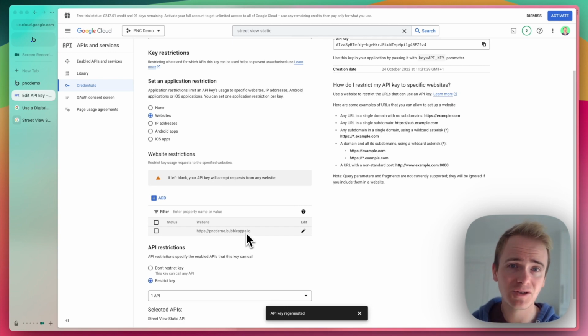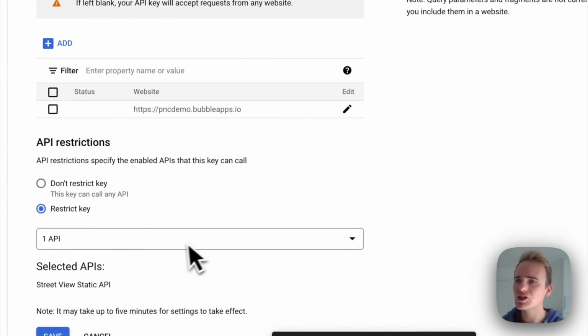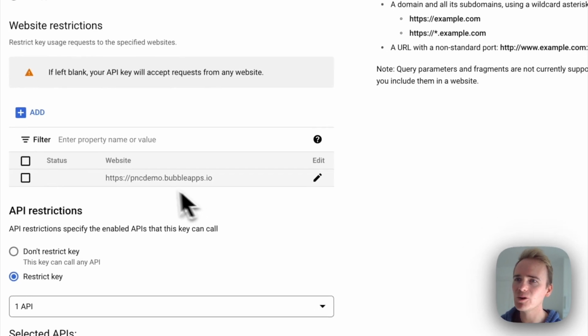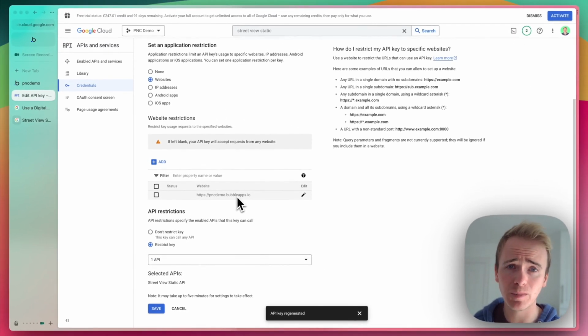Make sure it's specific to your Bubble app, following the guidelines here about using wildcards. Notice that there's no trailing slashes at the end of the domains, and then restrict it to a specific API. You don't want to be using an API key that you're using for other Google services. You just want to lock it down as much as possible. And so I've locked it down to the specific development subdomain that Bubble gives me, and I've locked it down to just the Street View Static API key.